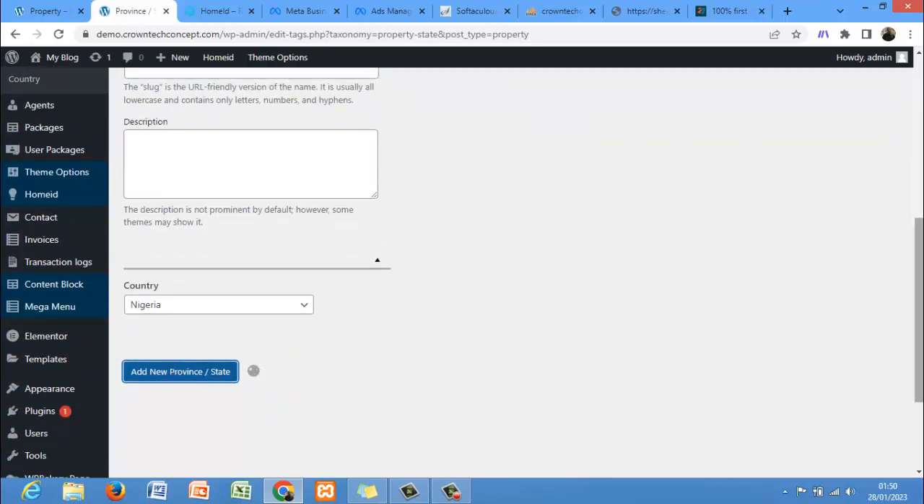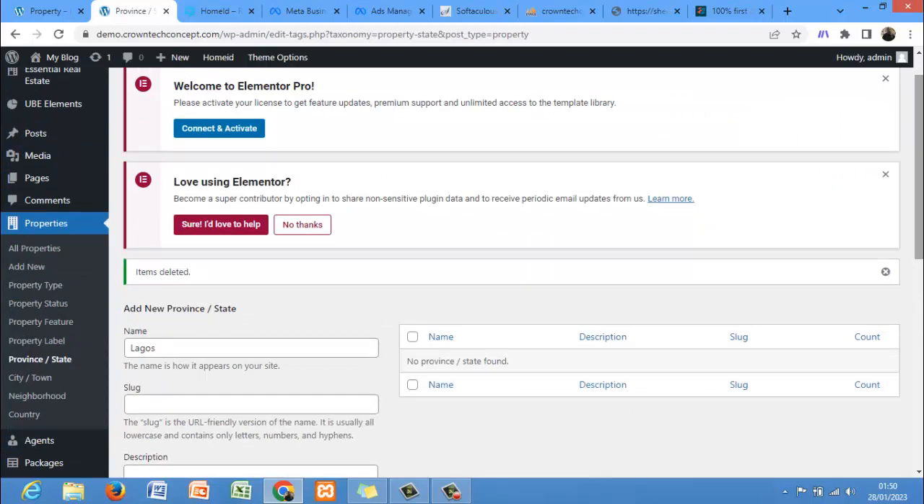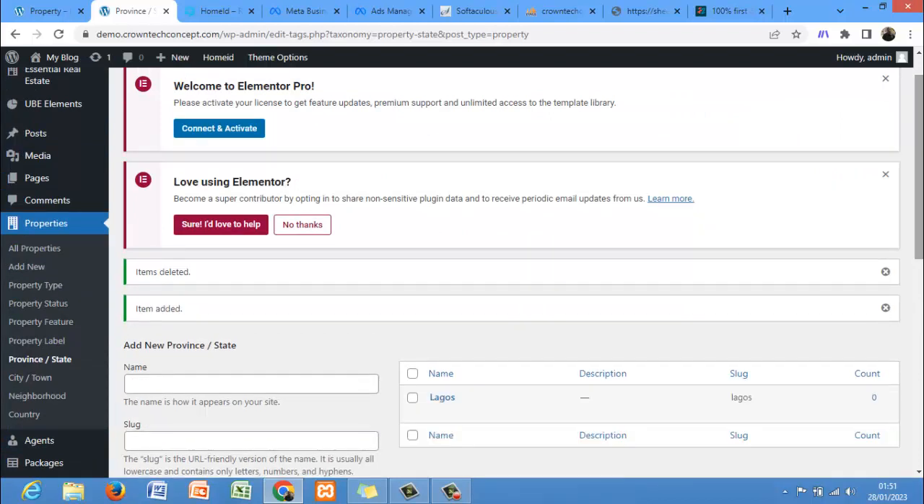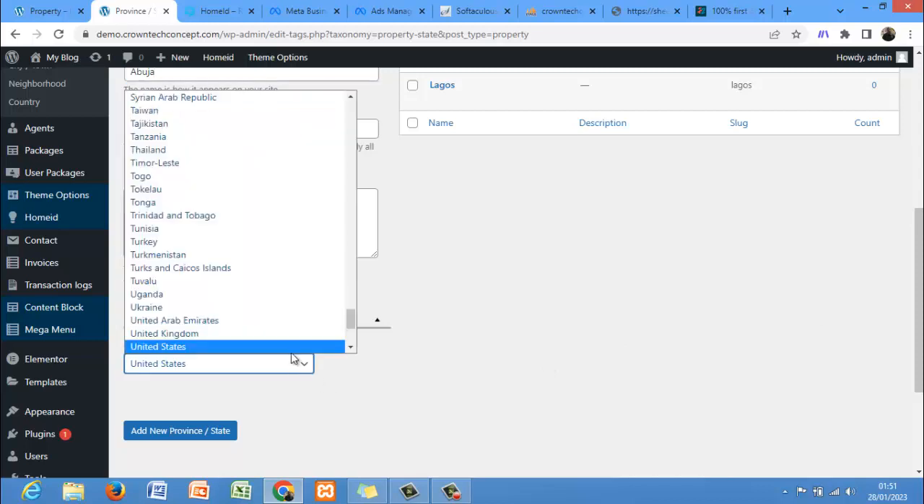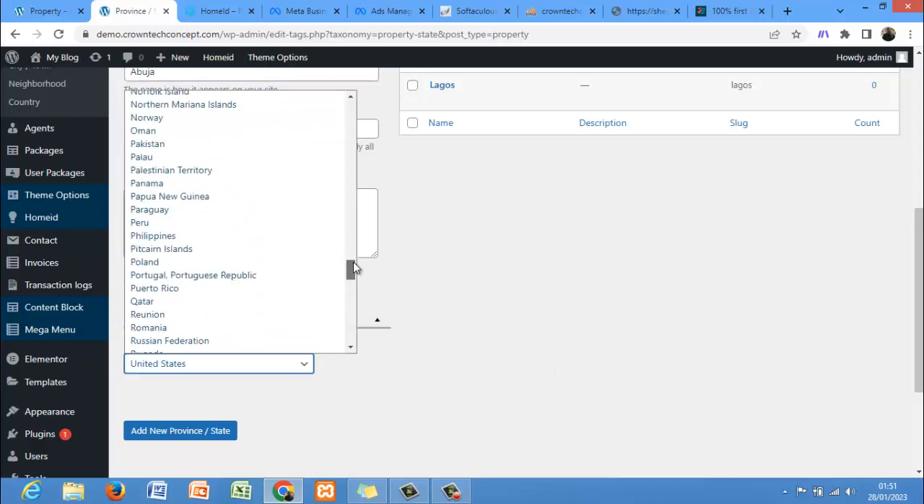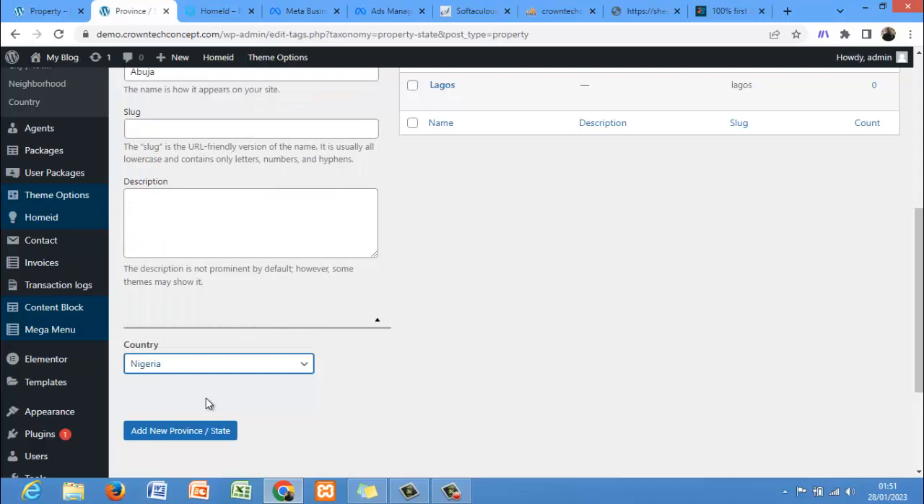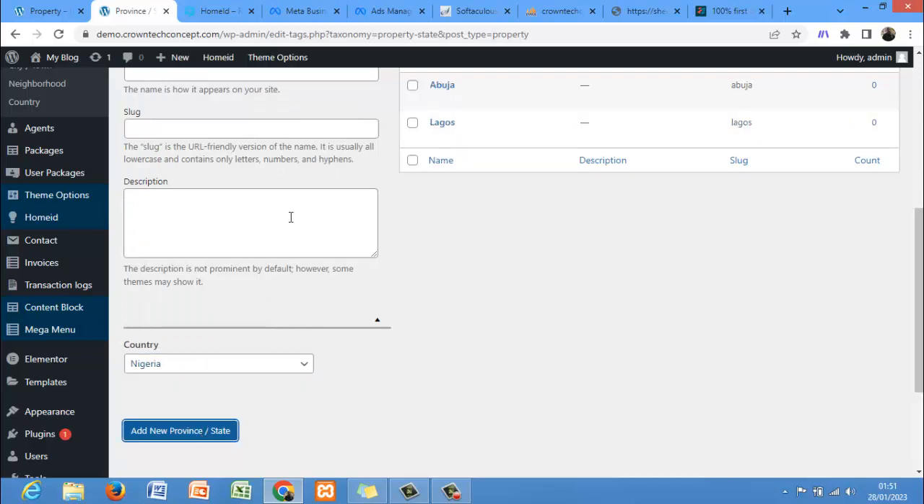It's taking too long. So we have Lagos, let's say Abuja. So we still have Nigeria as a country. I have Nigeria as a country also. Abuja has been added.